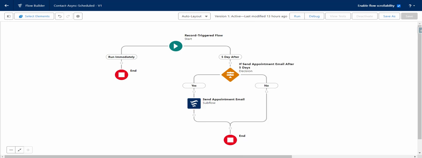So these are the solutions for migrating the workflow and process builder to Flow, with the standard that they be reusable and easy to understand.